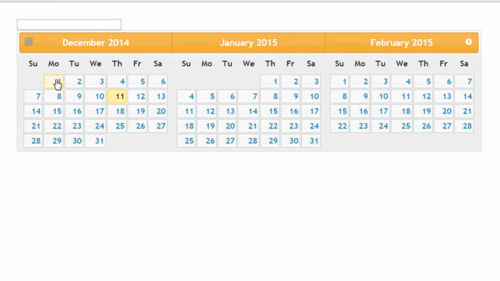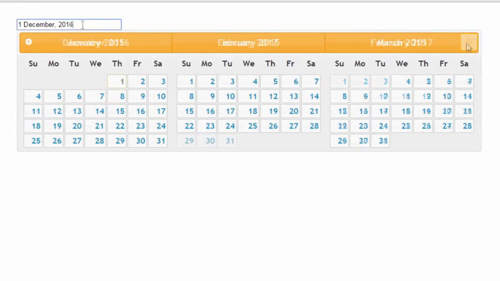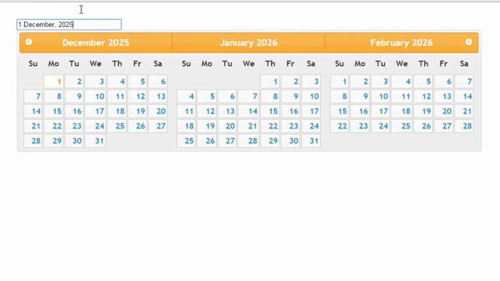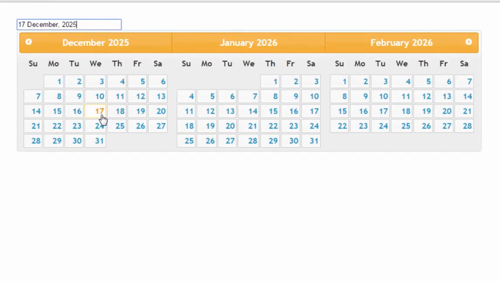So now our minimum value is December 1st, 2014. We cannot go earlier than that. And any maximum value is permitted. We type in 2016 or 2025, and we change this value here. Whatever we typed in here is automatically selected.